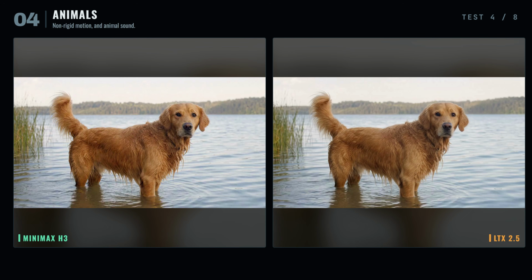MiniMax had the better prompt adherence here, with the shake and the bark both there, though it barked more than once and the shake felt slightly off. LTX missed the shaking altogether. It did give me a single bark, but there was no matching action on the dog. MiniMax was the clear winner here.